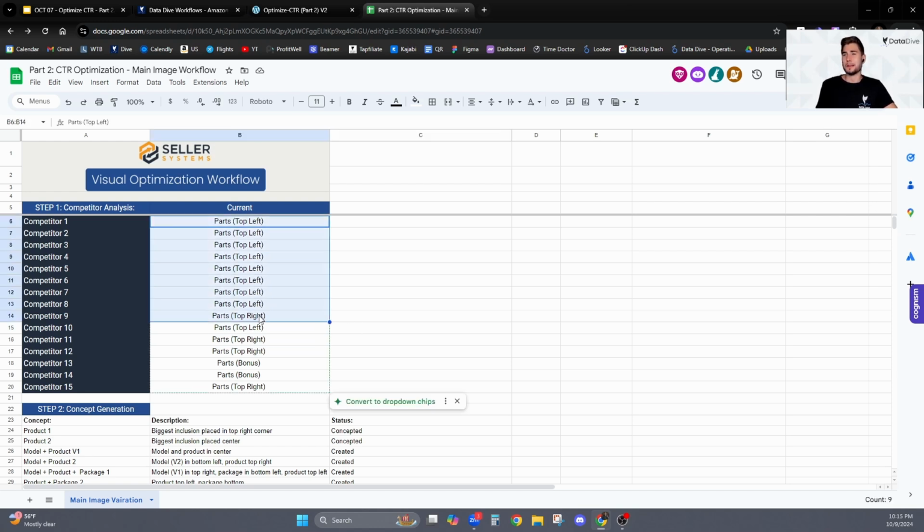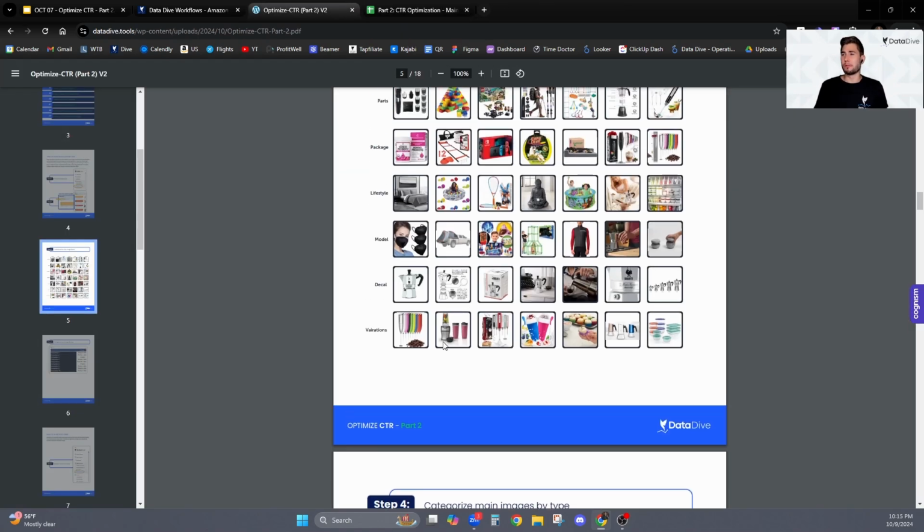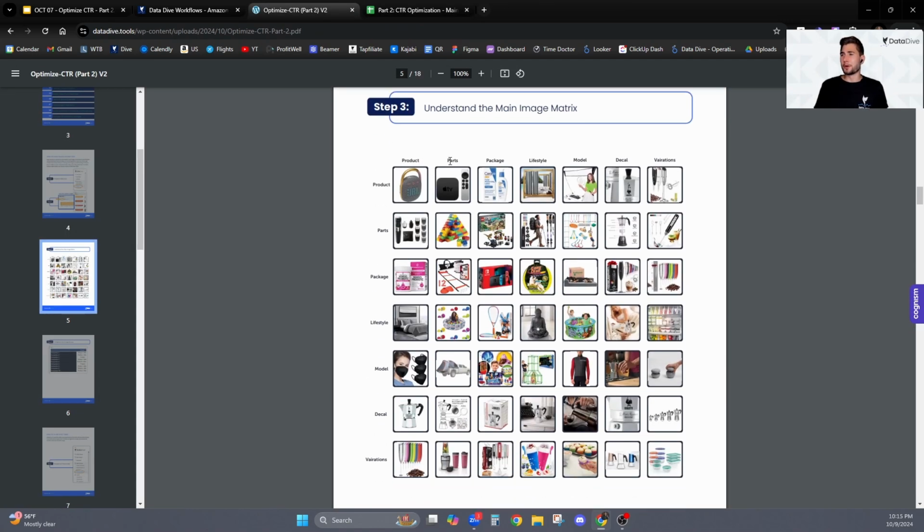What you're going to see is that every single person in this niche was doing the exact same thing. They were showing the product, and then they were showing all of the parts or all of the inclusions. If I'm looking down this row here, I can see some examples of what this might look like. This image here is a pretty good example. There's a lot of different inclusions in this product, so it's not just the product plus one part. There's probably 10 or 15 different attachments.